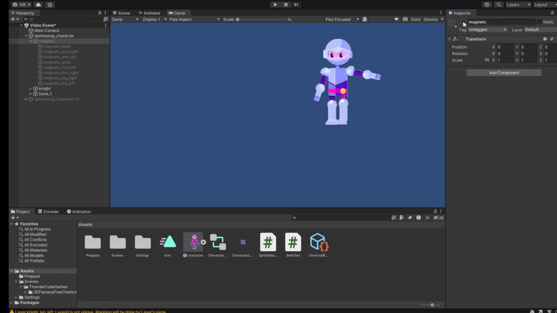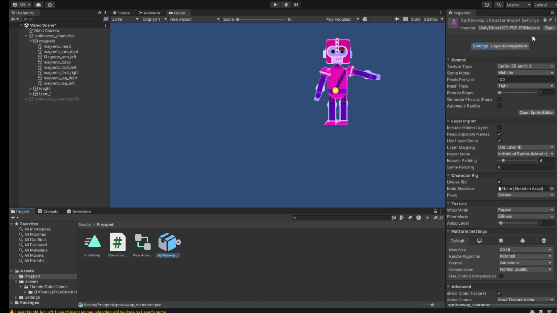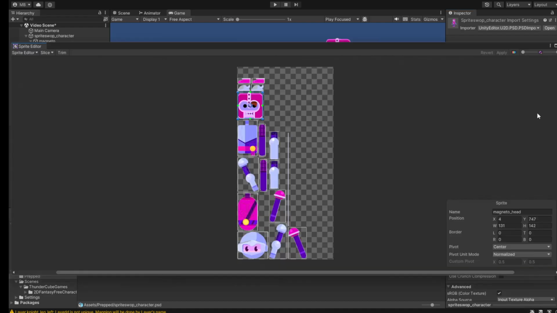But of course you'd think, okay, I've disabled these, but what about the animations that were associated with them? Well, when we rigged it up, we actually set the animations to each corresponding piece. So let me show you my prepped character. Let me just get down here. There's my sprite swap character.